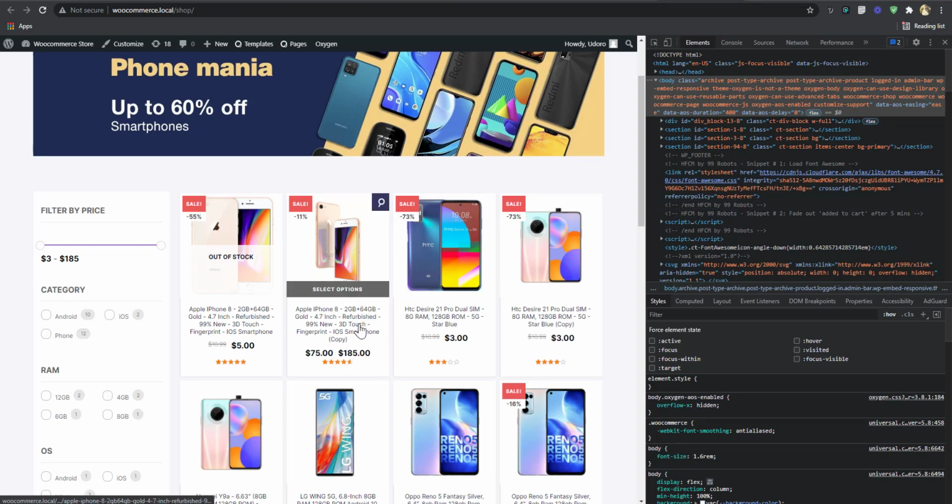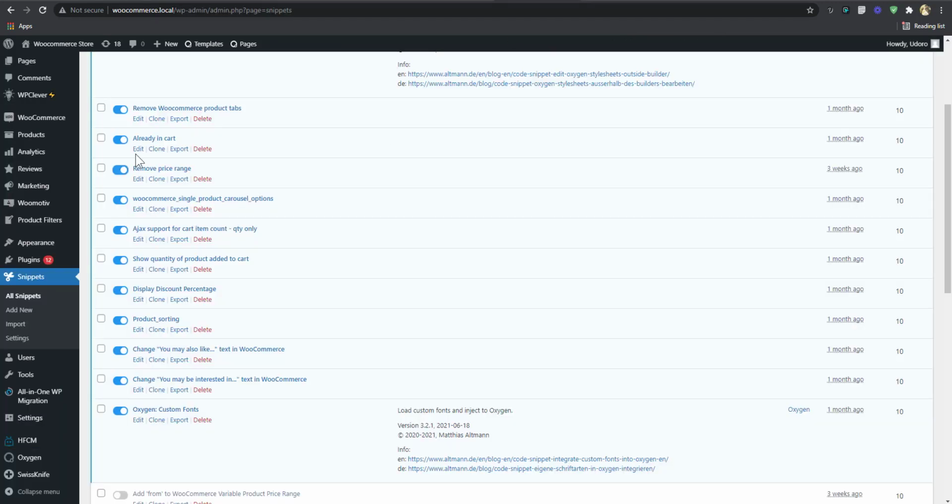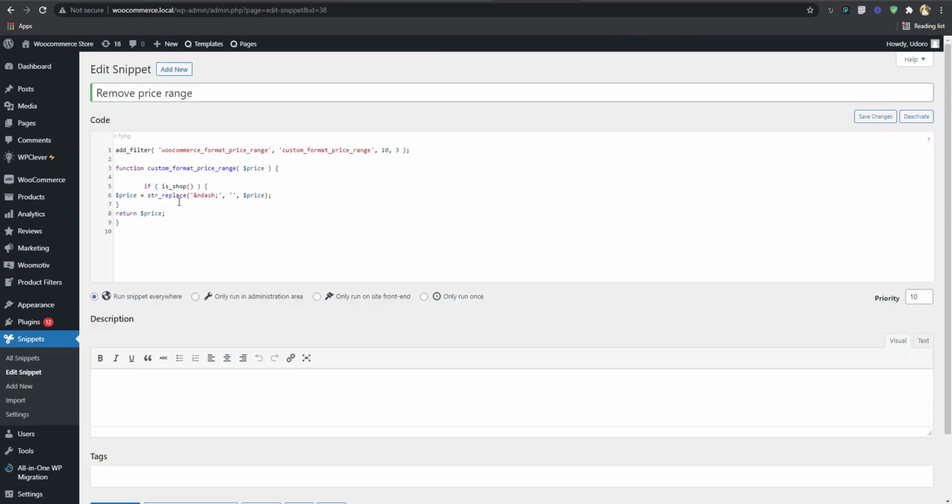So during the tutorial, I couldn't figure out how to resolve that. But after giving it a thought, I was able to resolve that. I went back to the snippet where we have removed the price range. What I noticed is this. Now, what we are doing is that we are replacing the dash with an empty string. That's what we are basically doing on the front end. So where you have a dash, you replace it with an empty string. So what if we replace it with an actual HTML element? That will be better, so we can target it with the CSS.